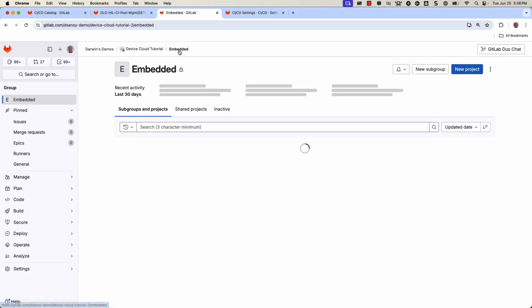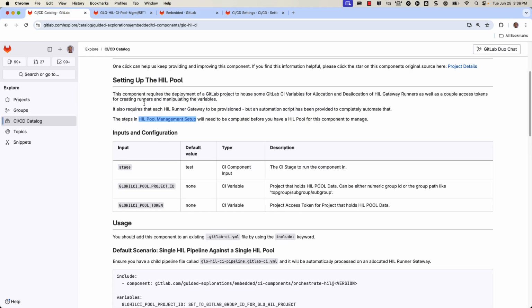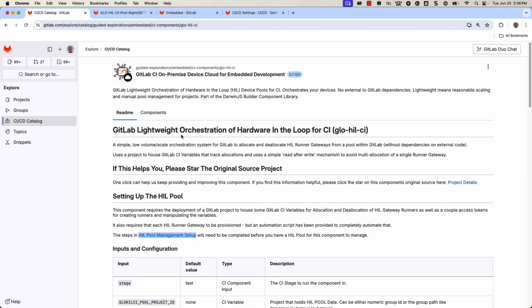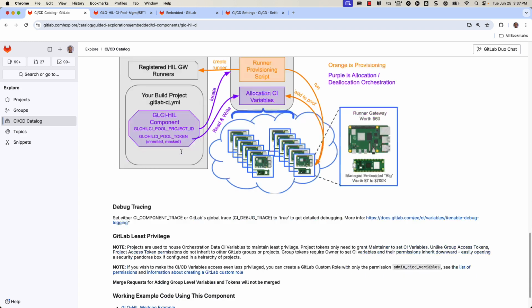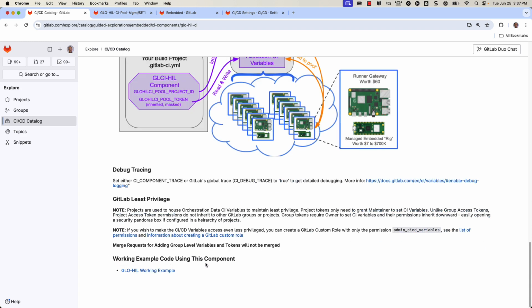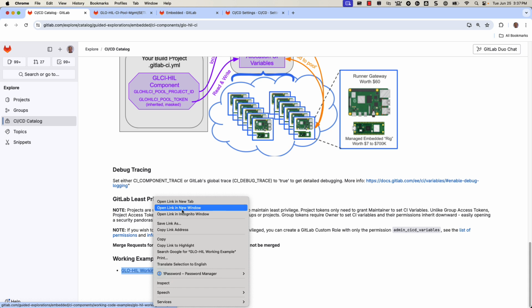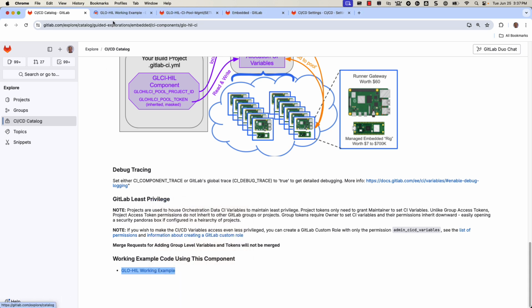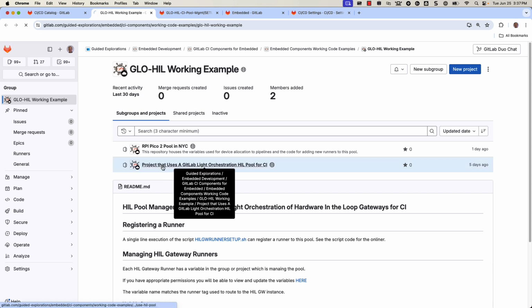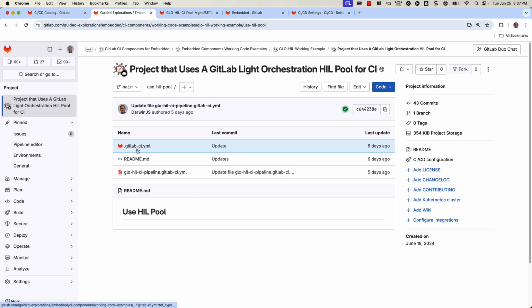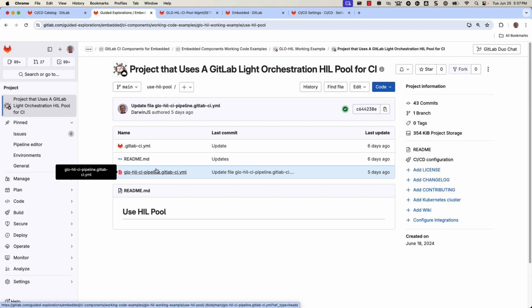Now what we're going to do is create a project that takes advantage of this pool. So I'm going to go to the embedded level. When I go back to the CI/CD catalog and look at the device cloud component, at the bottom it says working example code using this component. I try to do this for all the components I build, but basically there's a working example here. In this project is a CI YAML setup that is going to help me show you how this works.